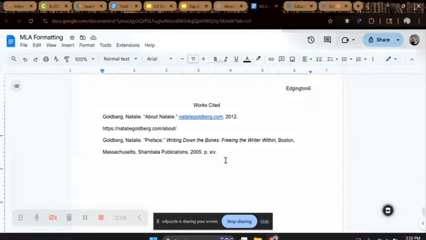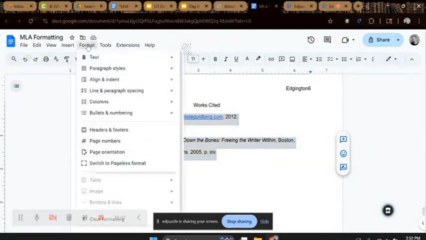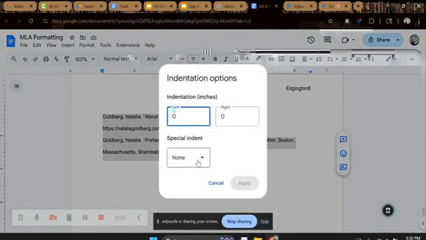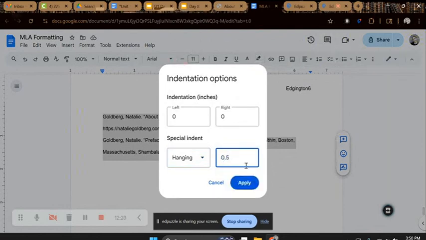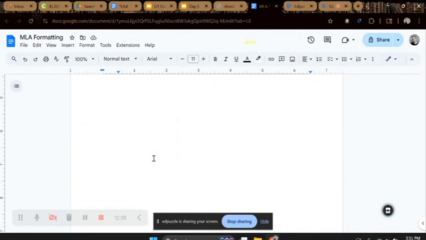Then the last thing we need to do is select all of it, just the sources, not the works cited part. Go to Format, Align and Indent, down to Indentation Options. We're going to click Special Indent, Hanging, and then type in 0.5, and then Apply. This makes it a hanging indent, which is the necessary formatting for MLA works cited.